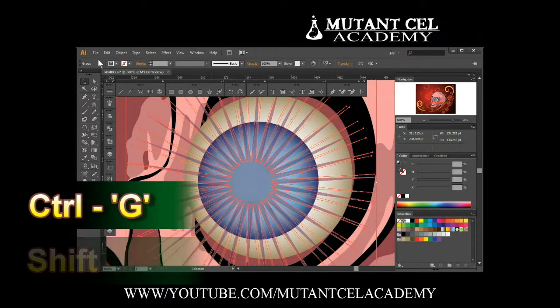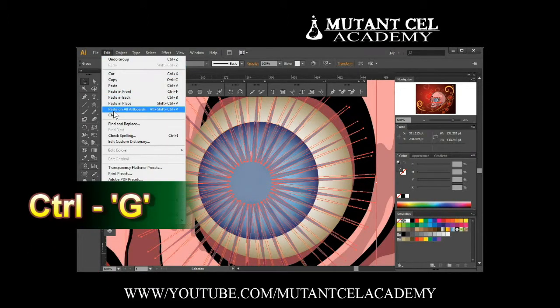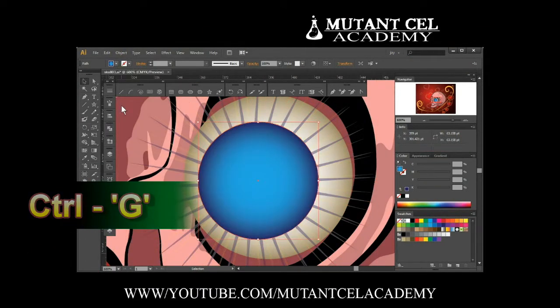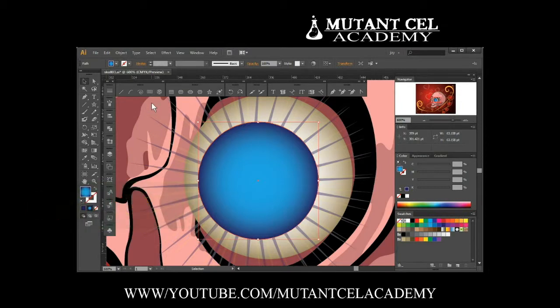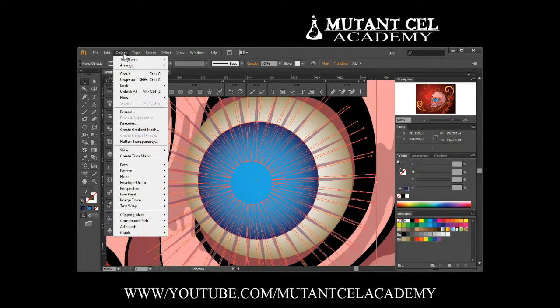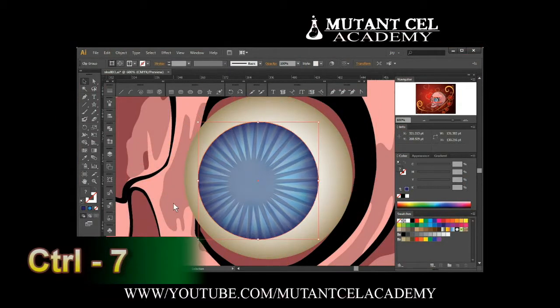Now that they are grouped, we do an edit, paste in place of the color iris that we had before, and we hold Shift and click on the radiating stars, and we click Object, Clipping Mask, Make, or hotkey Control 7. So then it crops everything out except for what was over the center part, which since now we're all done with that, we hit Control 2 to lock that as well.